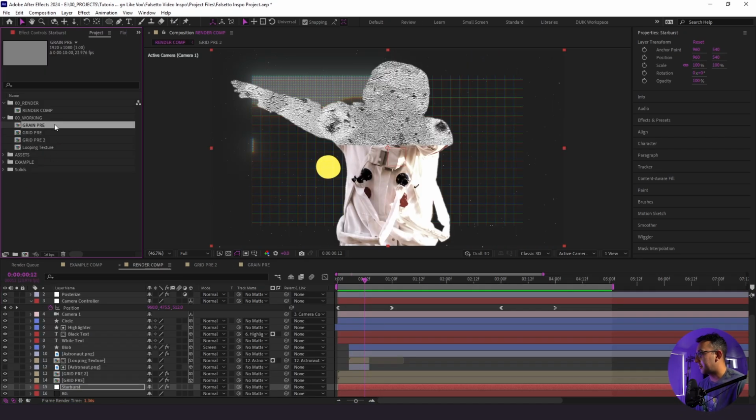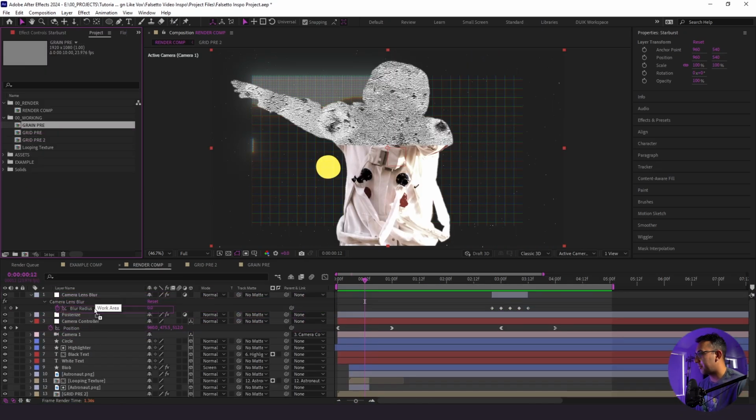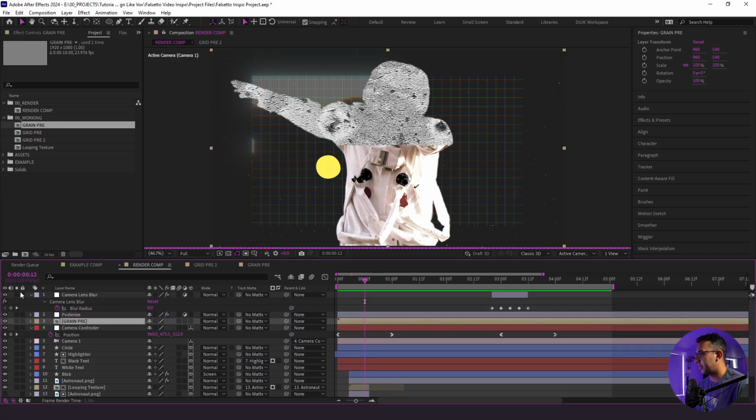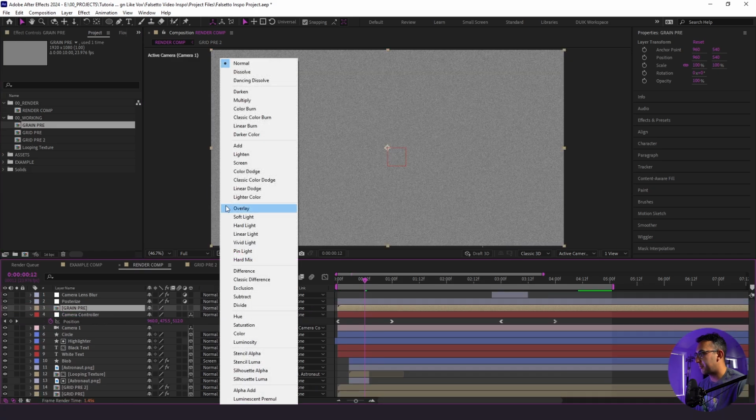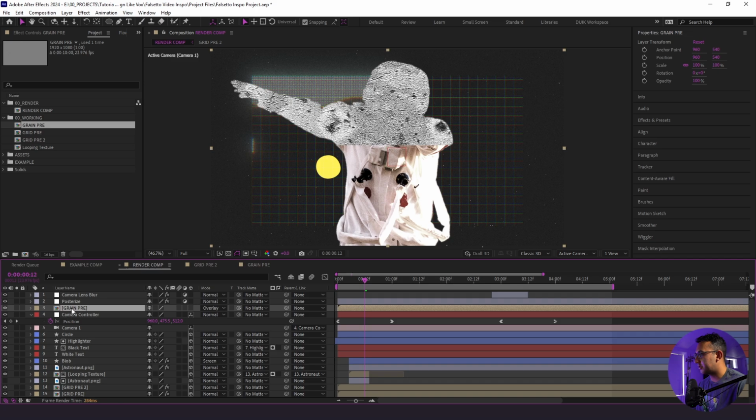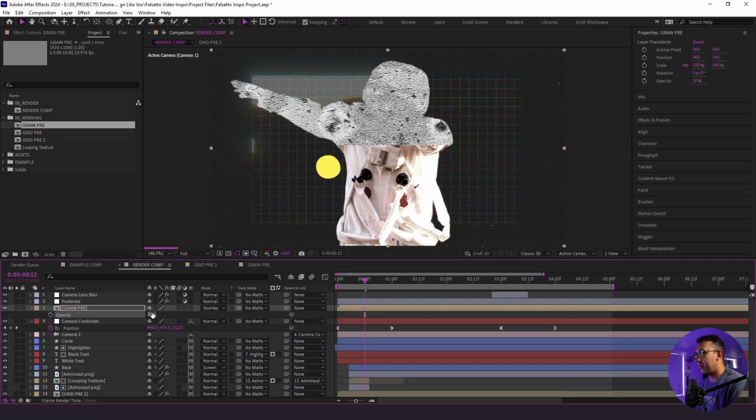Now we're gonna go back to our render comp here, and we're gonna throw this grain right on top of everything besides the adjustment layers. We're gonna change the blend mode to overlay, and we're going to drop the opacity here to, let's say, 30. That's just gonna make things look a little bit grainier, a little bit more natural.